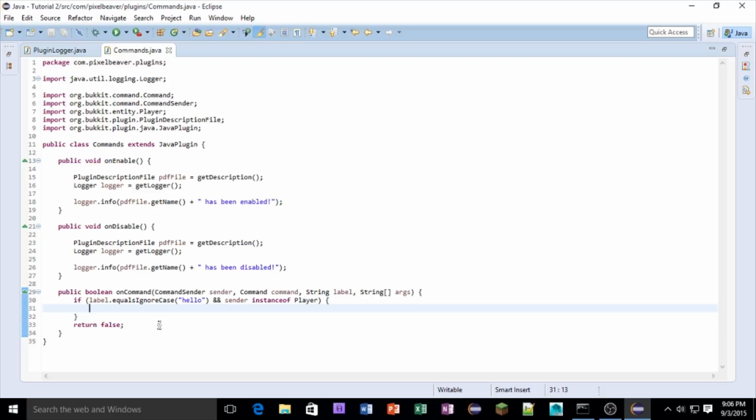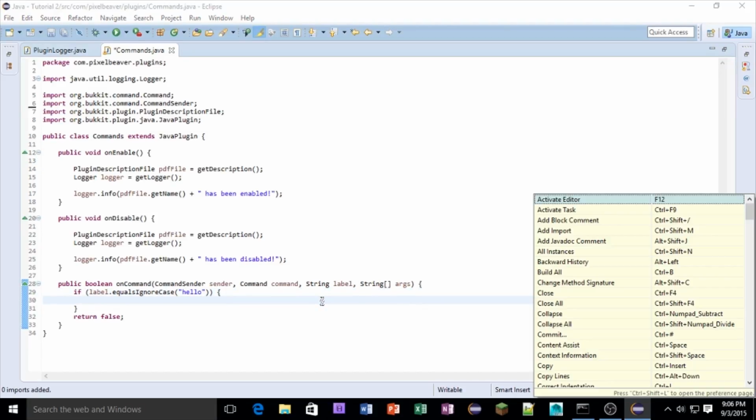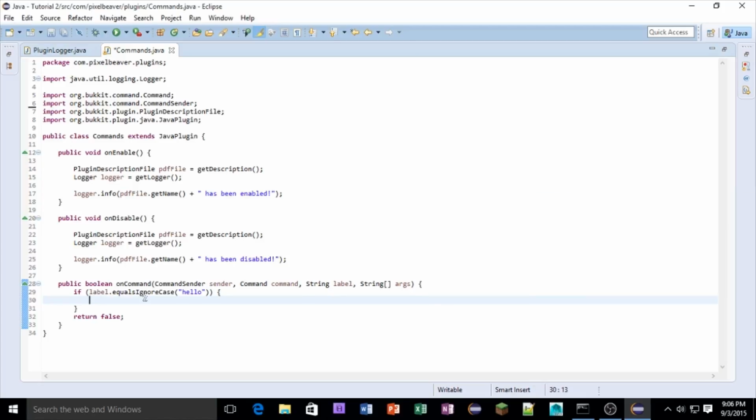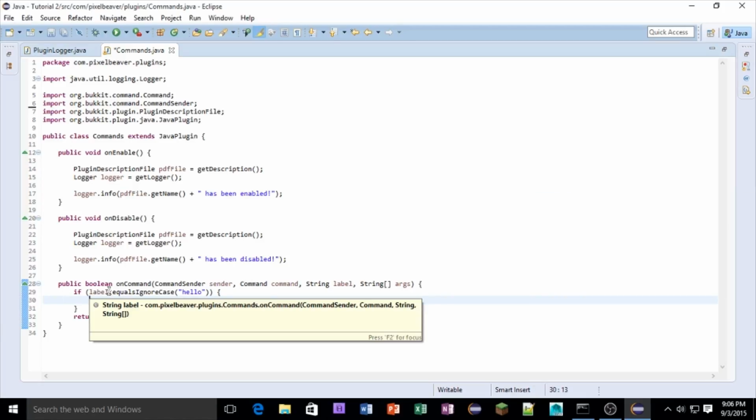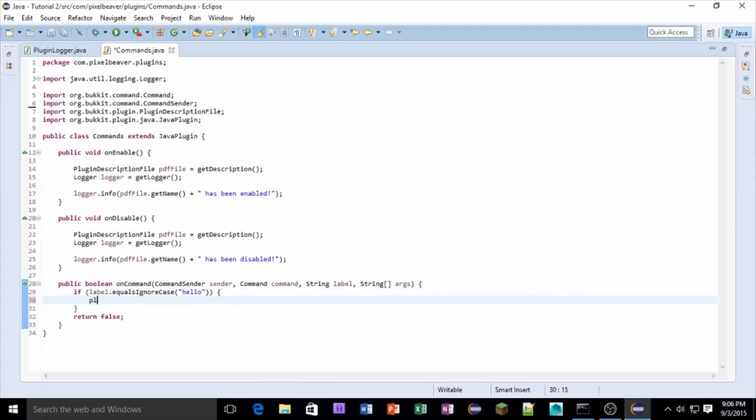So we're making sure that the sender is an instance of Player, which you actually don't have to do for this specific command. So Control-Shift-O, that organizes the imports. So we're going to get the player. Actually, it kind of has to be a player since we're sending the player a message.